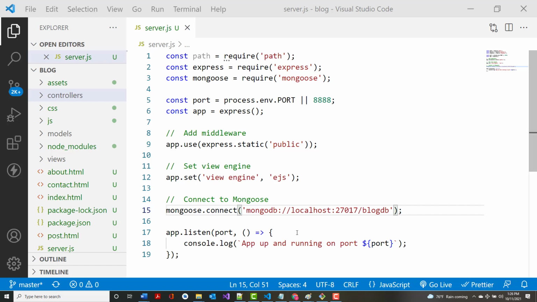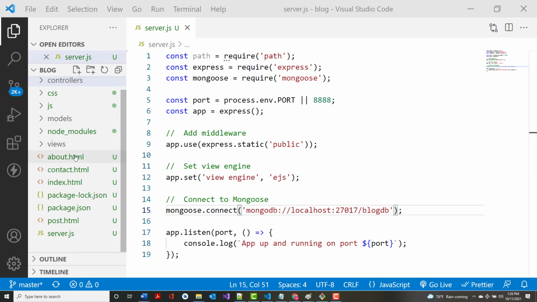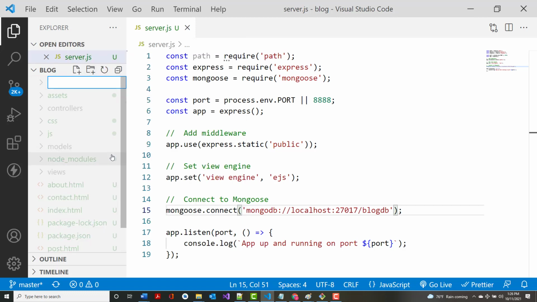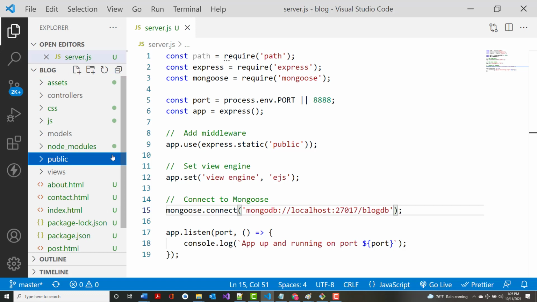All right, so from where we are right here, if you look up on the screen, please, we're going to make another folder in here. So right mouse click in here, do a new folder. This will be our public folder.